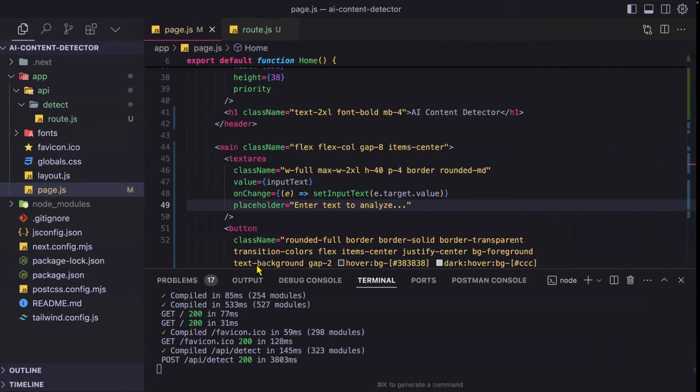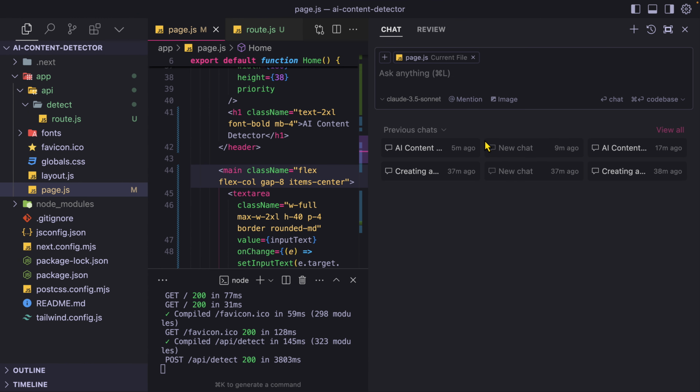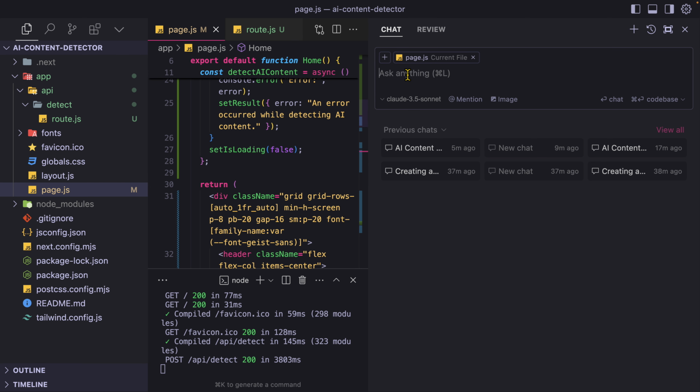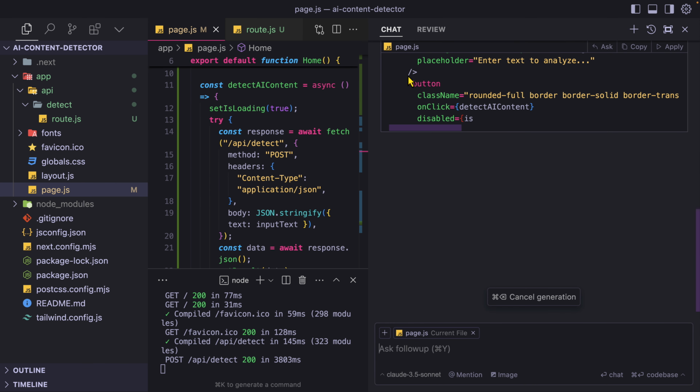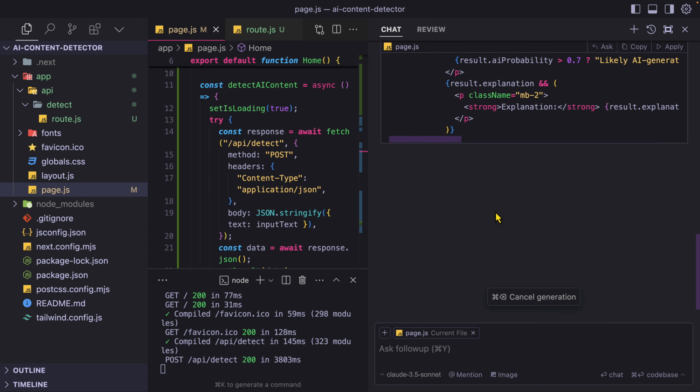So back to the AI or the cursor, I'm going to open the chat. Right now, we are going to work on the page.js file, which is this one. So I will say that format this to make it readable without using JSON, and let's hit enter. And indeed it is formatting the code, and that is the result.